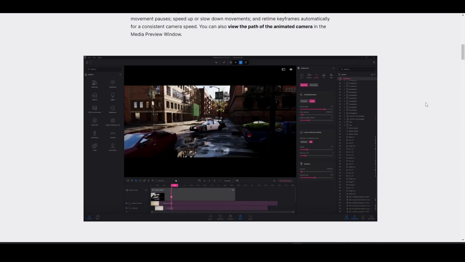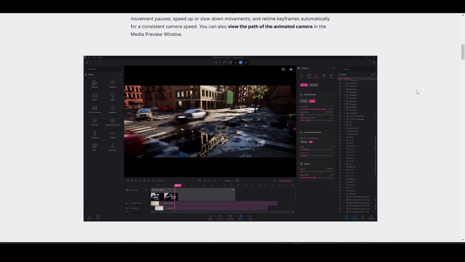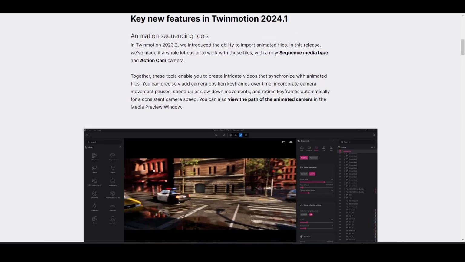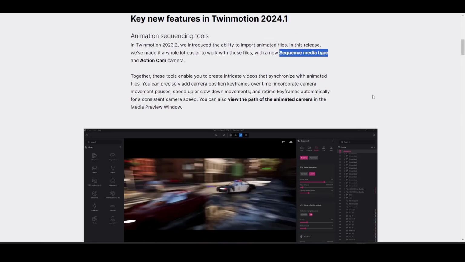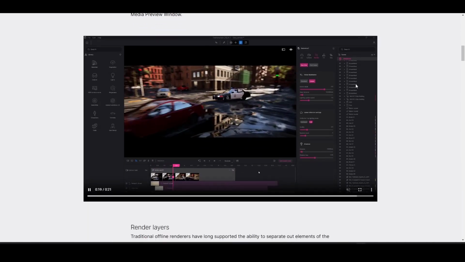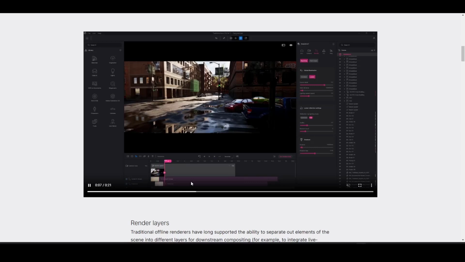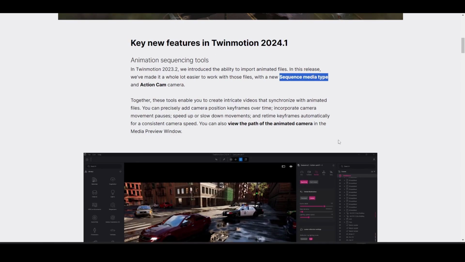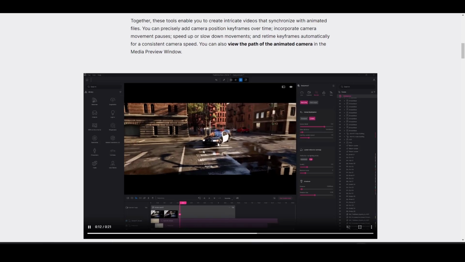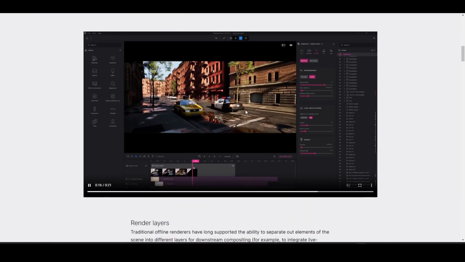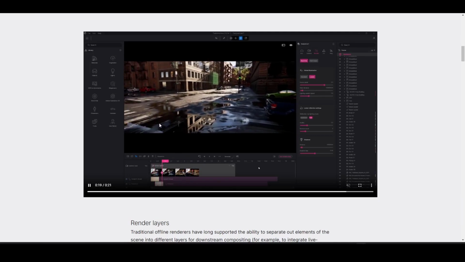So I'm gonna give a feature honorable mention here, which is the new animation sequencing tool. So basically this new sequence media type, as best as I can tell anyway, allows you to do a lot more with your camera keyframes. So it gives you the ability to do a much better job of keyframing where your camera is. And it also allows you to manage imported animation files. So you can see this cool example of how they're setting up this action camera in order to follow along with this animation inside of Twinmotion.